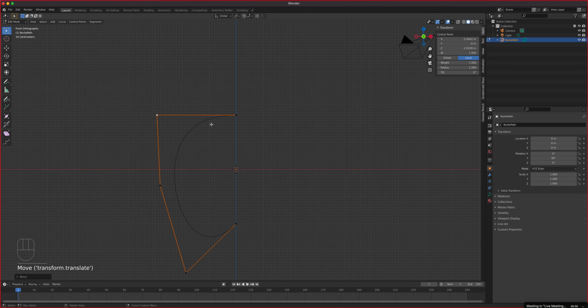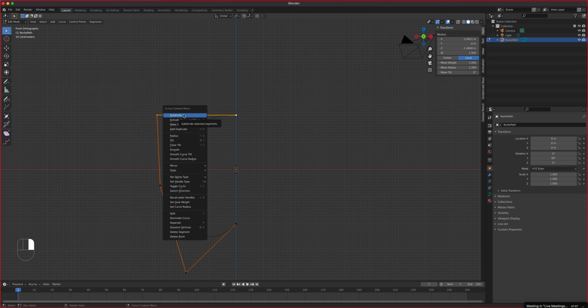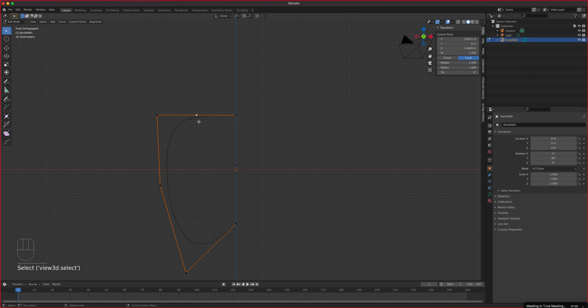There's our apple. I do want another point between these 2 points here, so that I can have a little bit more detail at the top, right? So what I'll do is right-click it and subdivide. By doing that, it added a point in the middle.